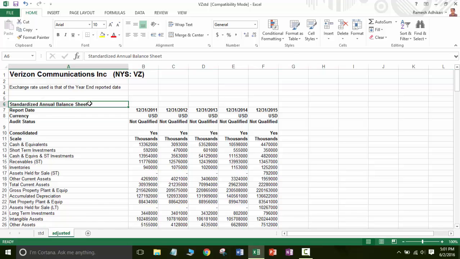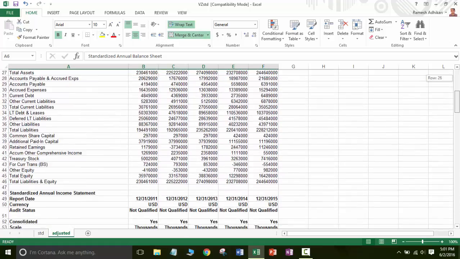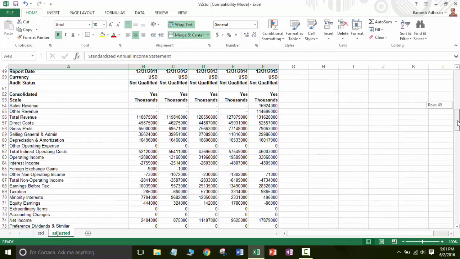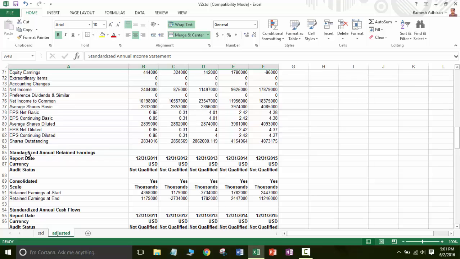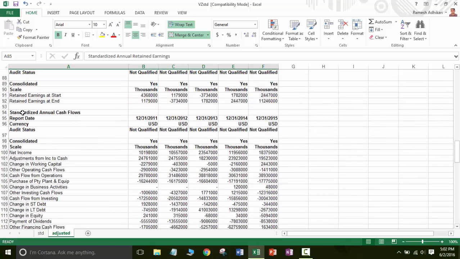One is, as you can see, the annual balance sheet. If you go further down, you have the annualized income statement, and if you go further down, you see the annualized statement of retained earnings, and finally it has the statement of cash flow.